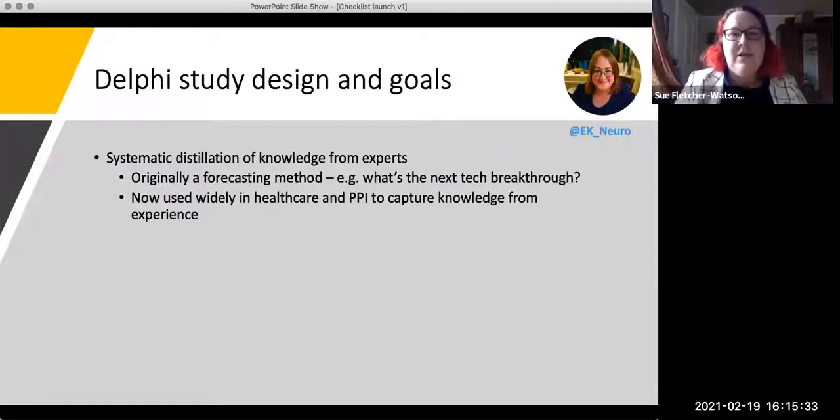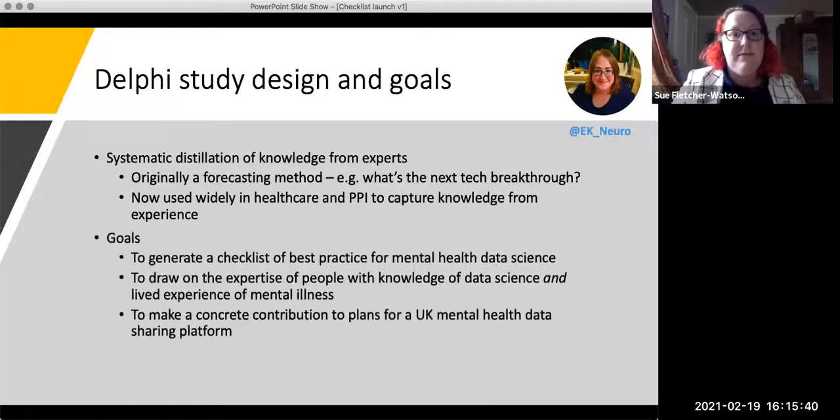But it's now widely used in healthcare and also in patient and public involvement studies to capture knowledge from lived experience. Our goals specifically were to generate this checklist of best practice for mental health data science by drawing on the expertise of people who had knowledge of data science and lived experience of mental illness. And in doing so, we wanted to make a concrete contribution to plans to build a mental health data sharing platform in the UK to facilitate data science.